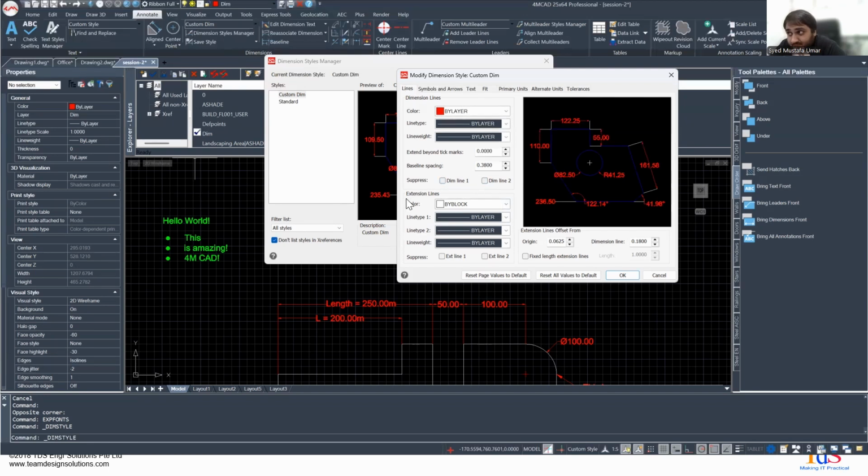Okay. The extension lines. They should be bilayer, so let's keep it bilayer. The line type as well as the line weight, of course, again we're going to keep bilayer. As with the dimension line, the extension lines can also be suppressed if you want them to be suppressed.